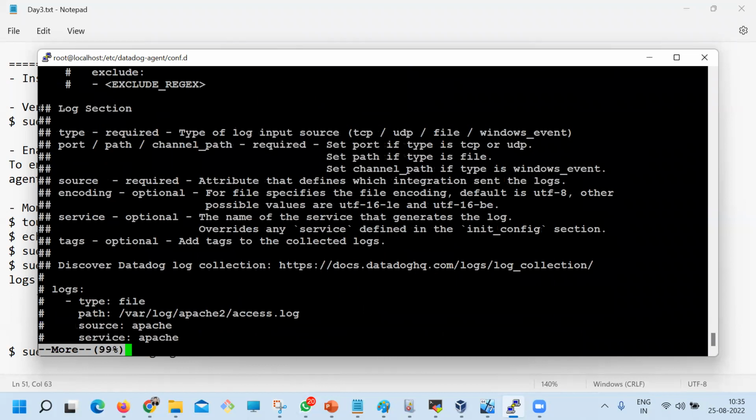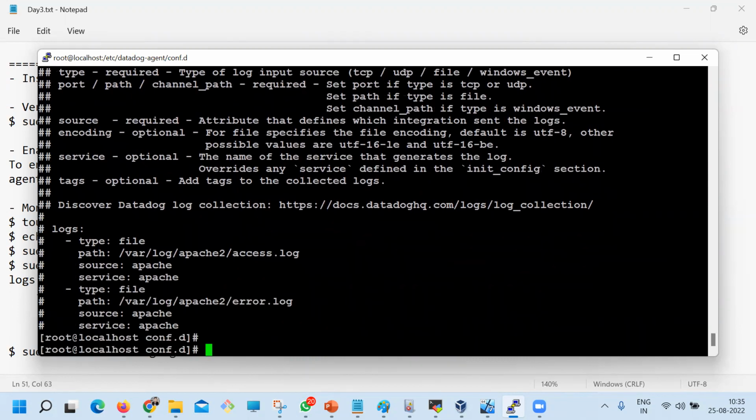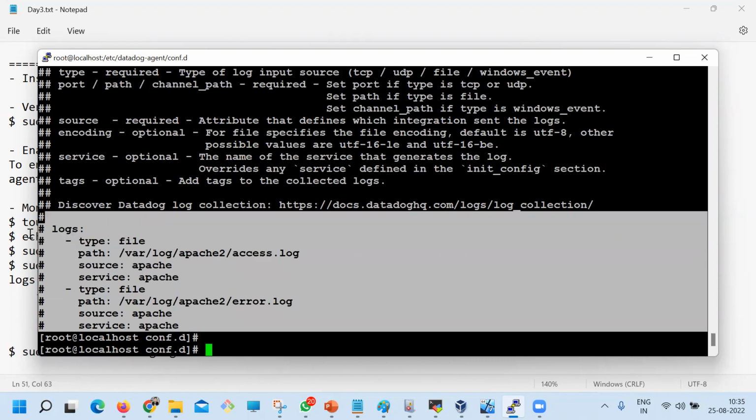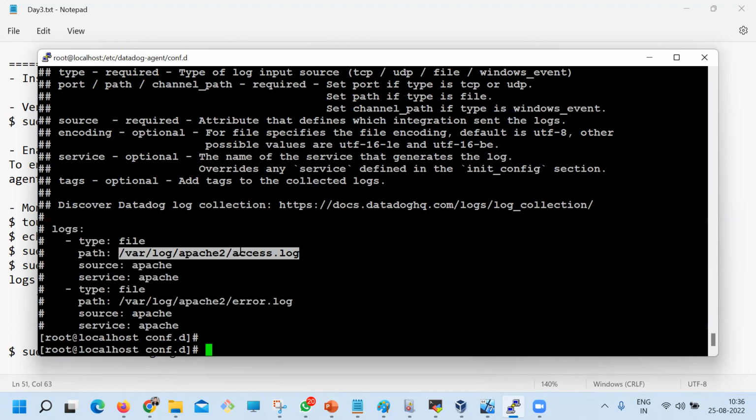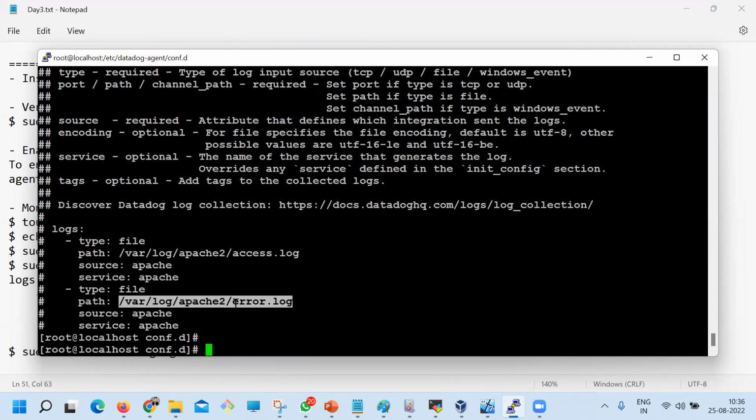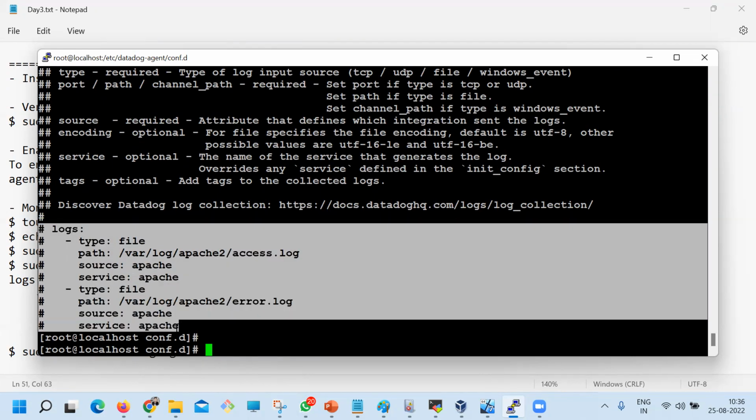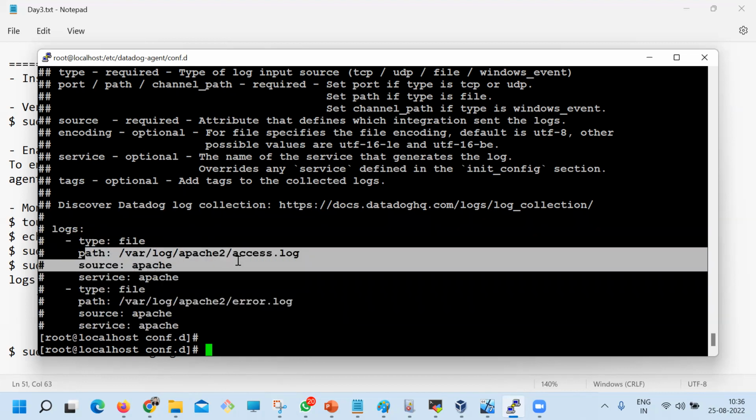See here, the log section, correct? Now, the important line is this one. Tell me if you understood or not. Path to the access log and the error log. So now, if your Apache log is at this location or this location, uncomment this and the agent will pick up the logs and send them to Datadog. Correct? All of you? Hello?